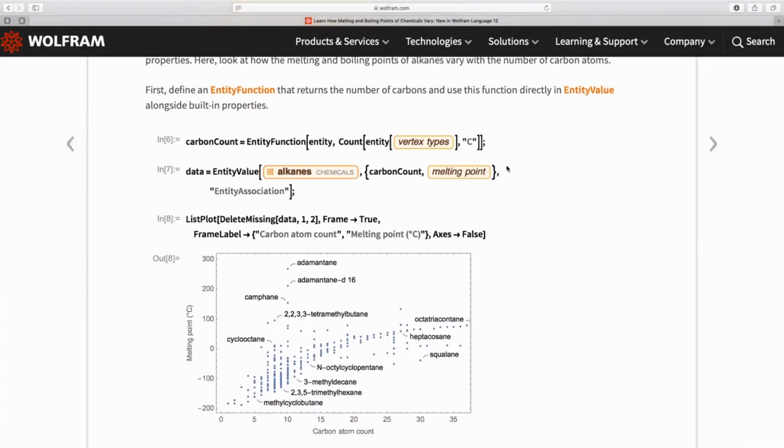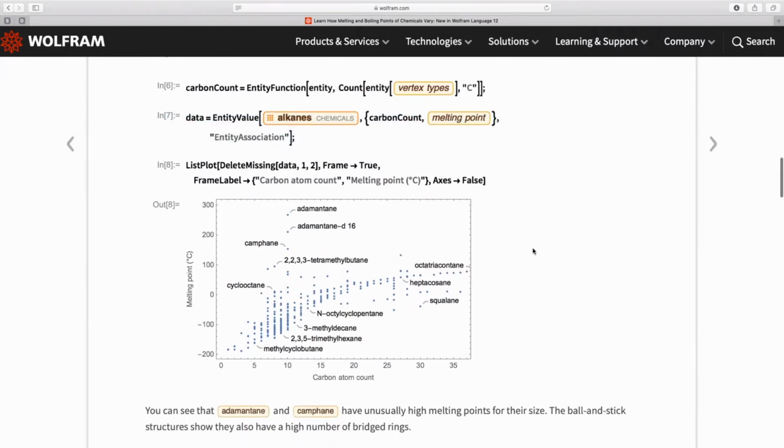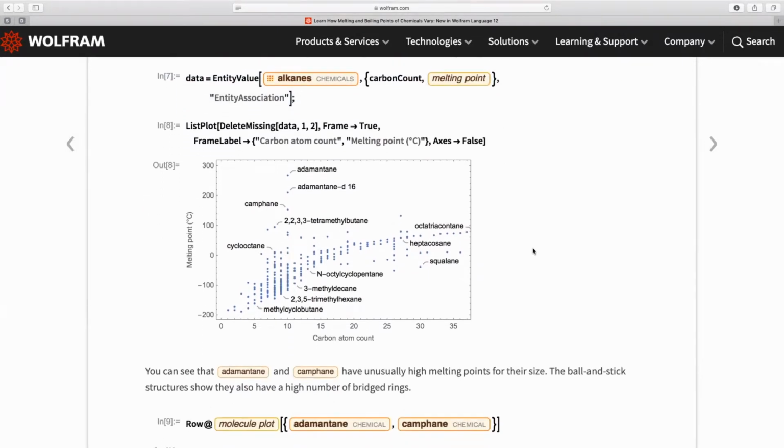We can use entity functions and select more specifically the entities that we want out of the large collection of chemicals in the Wolfram knowledge base. And so here we're going to look at all the alkanes, and we're going to just plot their melting points. So this is all 400 some alkanes plotted with their melting points in Celsius. And you see it's rather busy. There's a lot going on.